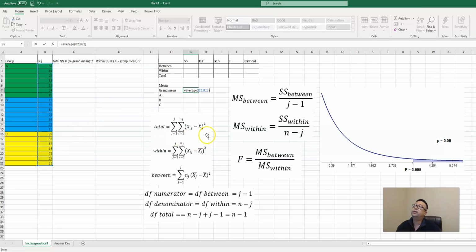Wait a moment, it means that we are not squaring here, right? We are just calculating the average, so we should not square here. That's a very frequent mistake. Okay, so we can see that 40.29 is the grand mean.